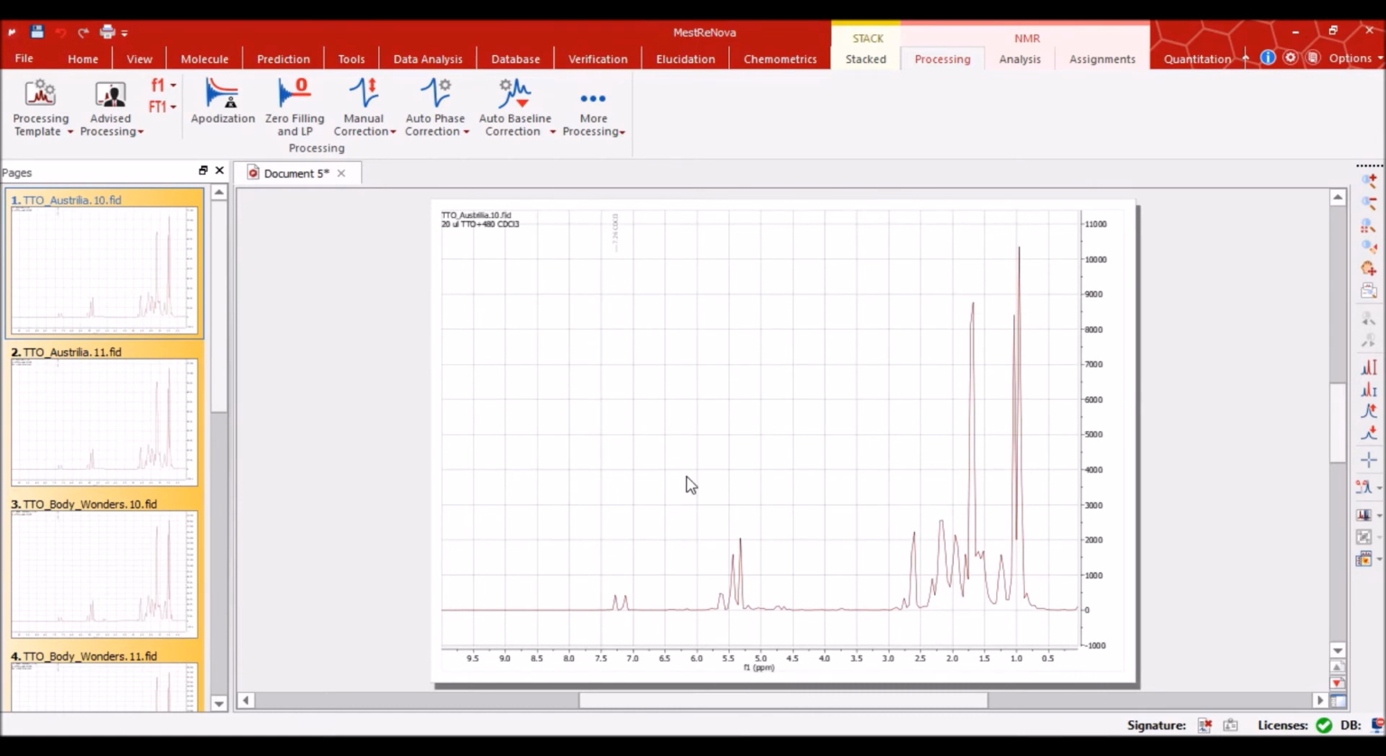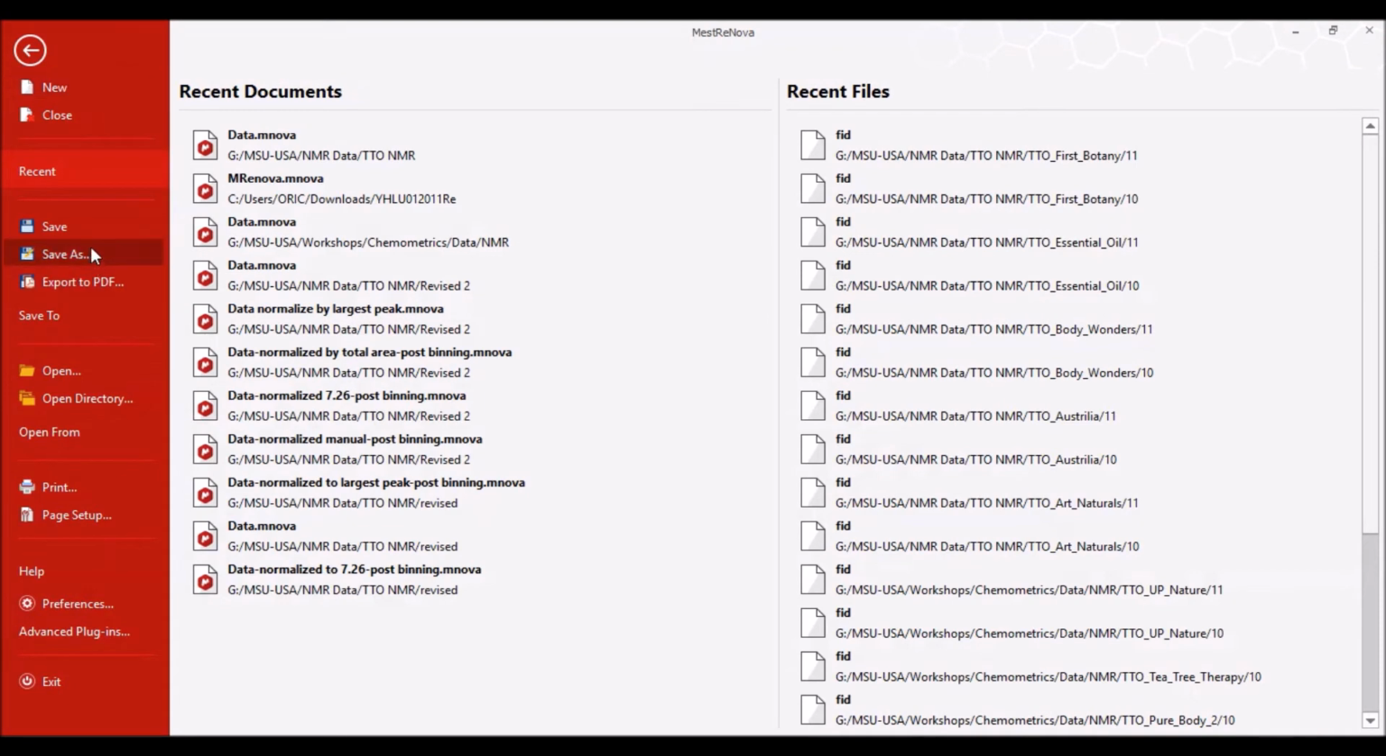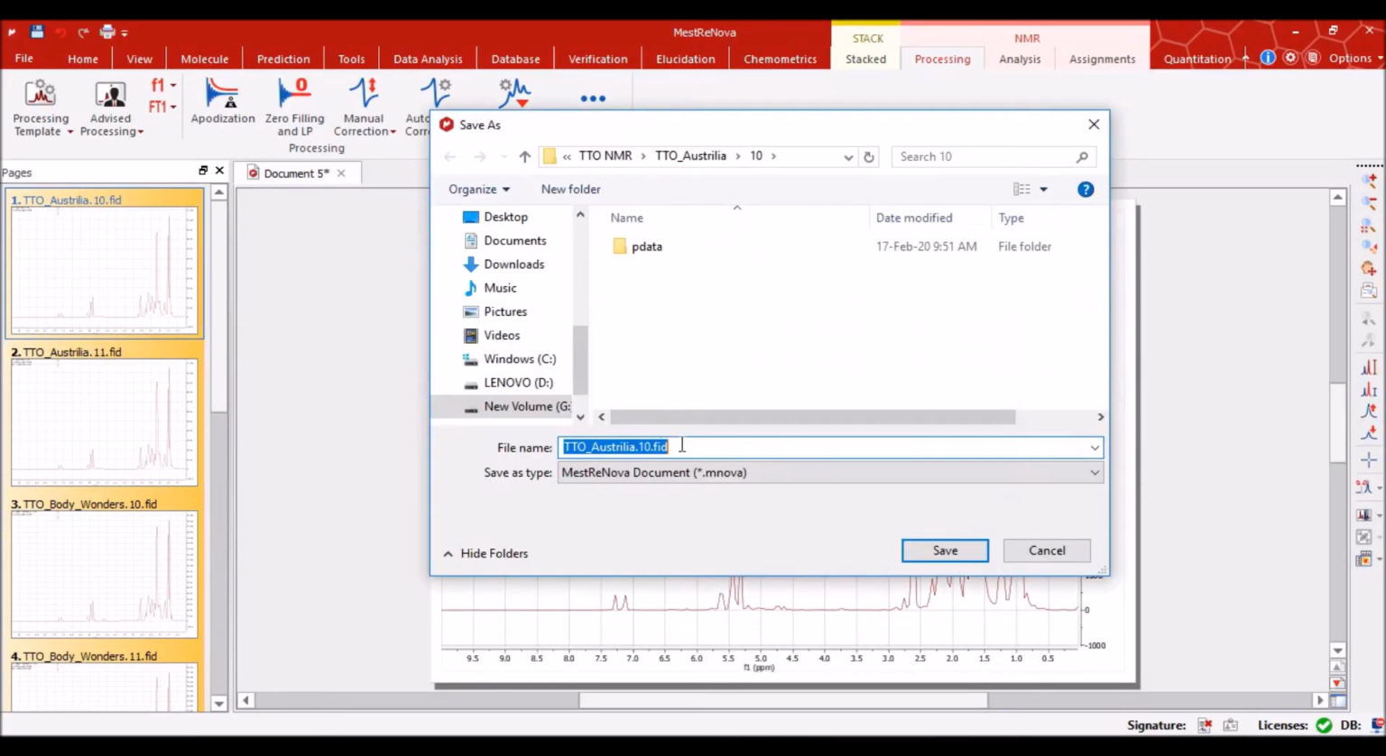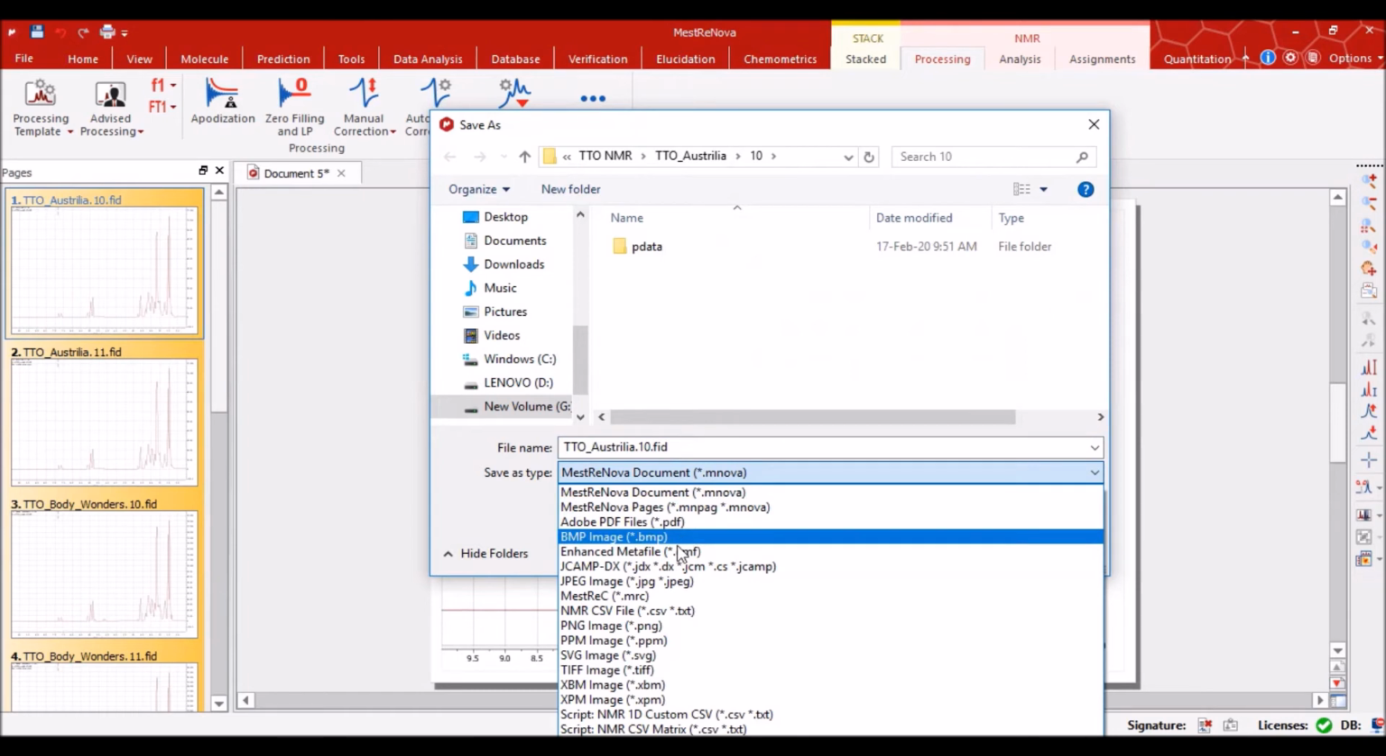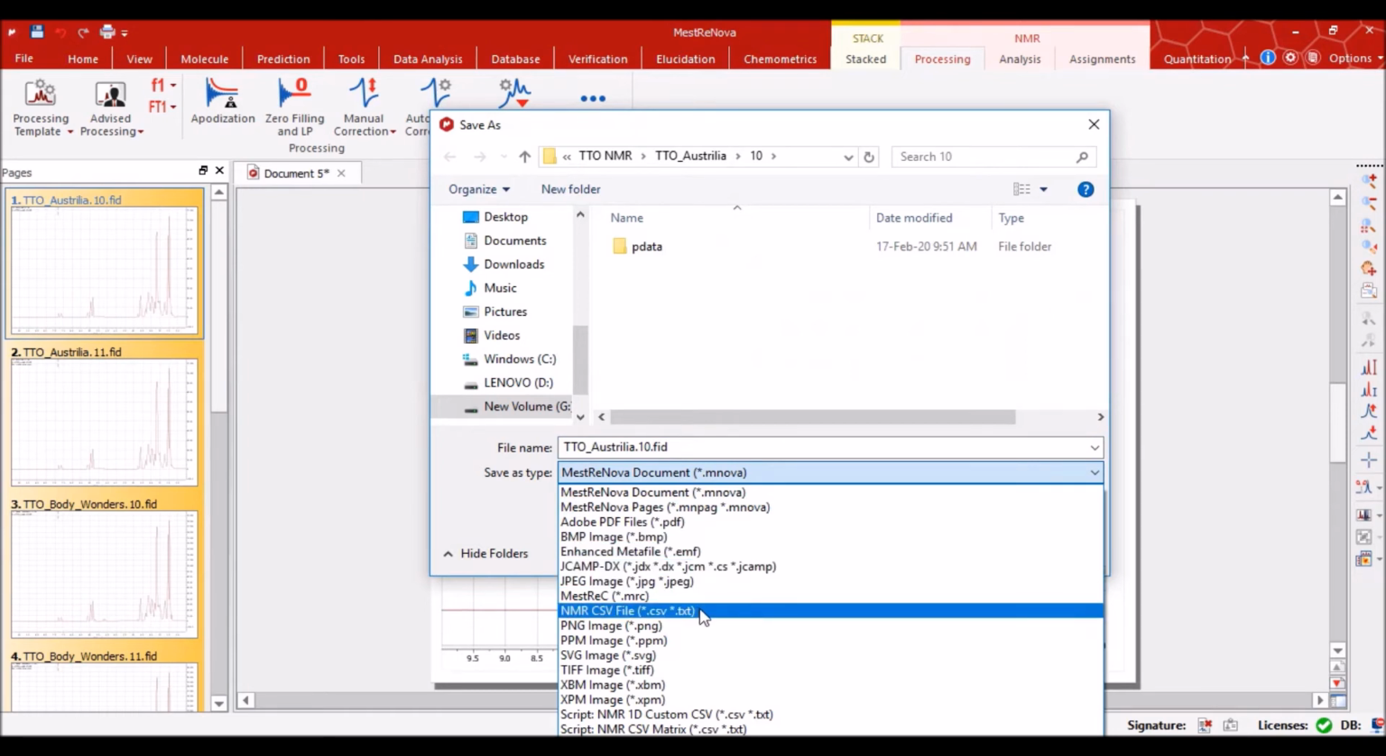After binning and normalization, the spectra should be saved as NMR CSV file or text file. It will be saved something like Excel or similar format. We can open it in Notepad also. So we file, save as this one, NMR CSV file or text file.